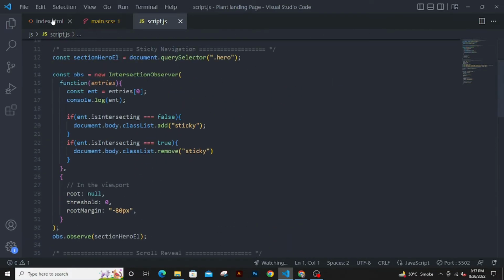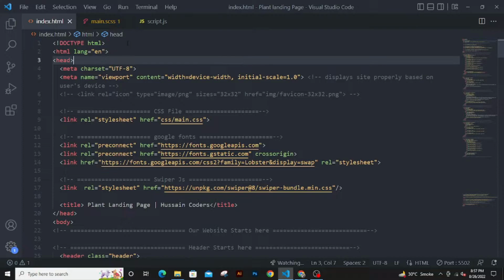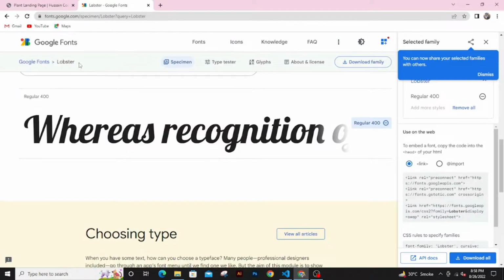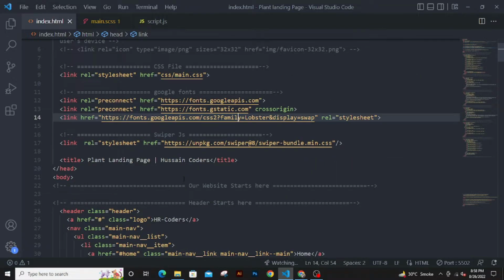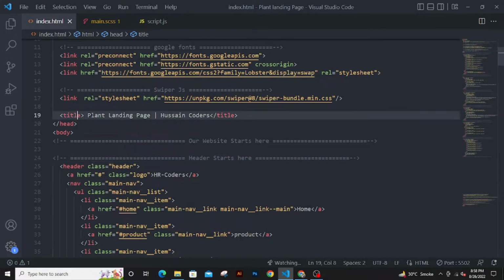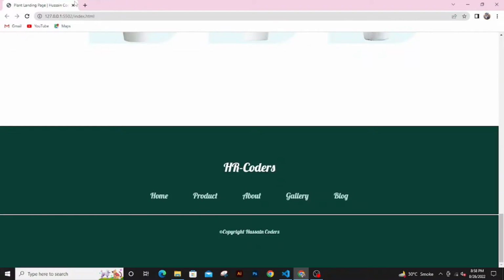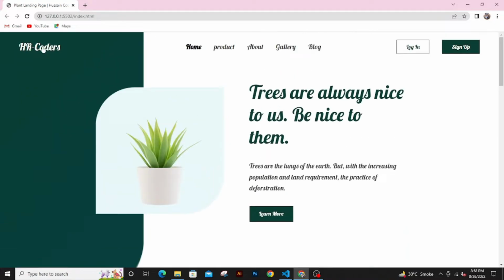In the main index HTML file, as you can see, I have connected my HTML sheet to the main CSS file and used some Google fonts. I have used the Google font Lobster, and you only have to copy it from here and paste it here. Then the title, Plant Landing Page Hussain Coders. This is the title of our website, you can see it here.